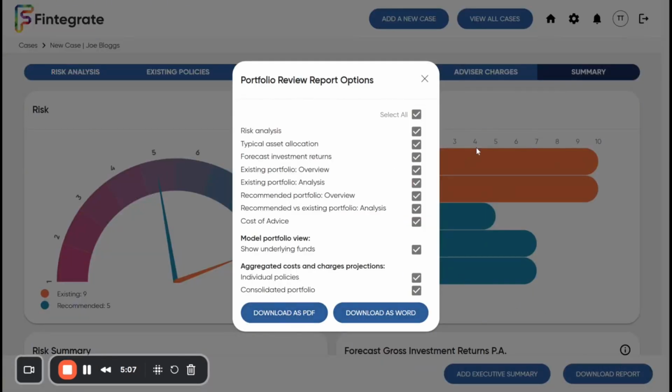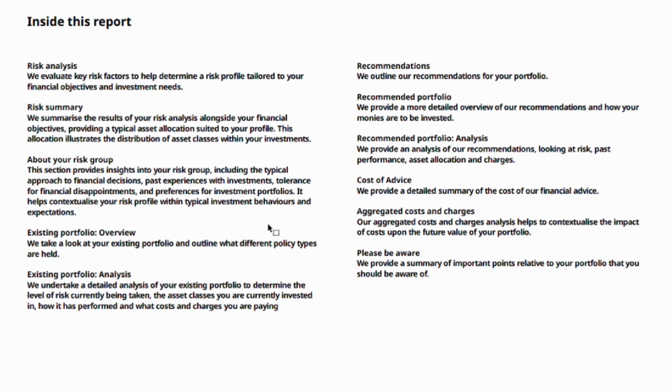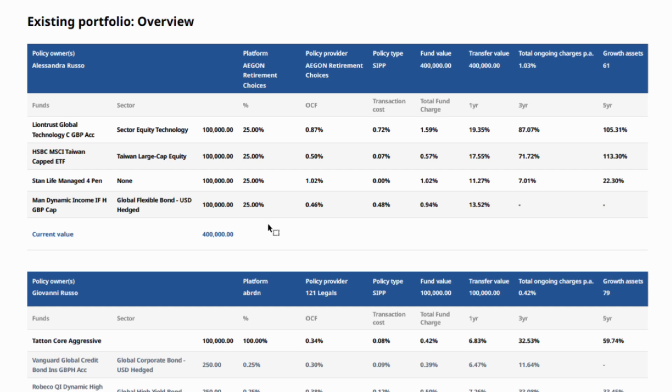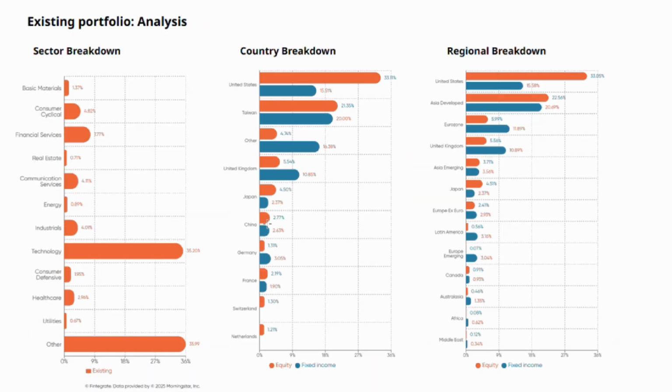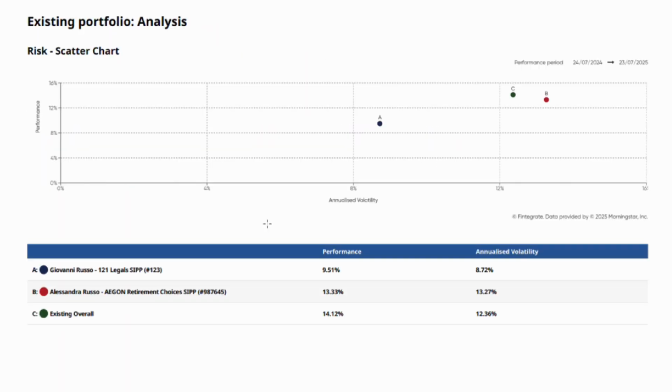You can choose between a Word document or a PDF and decide exactly what you want to include. It's fully white-labeled and formatted in a clean, professional layout, ready to share with your client.